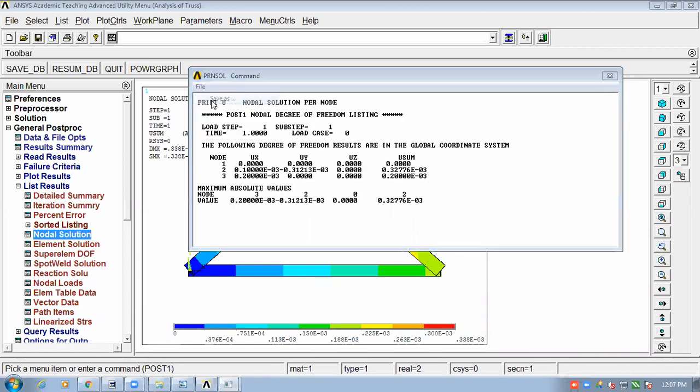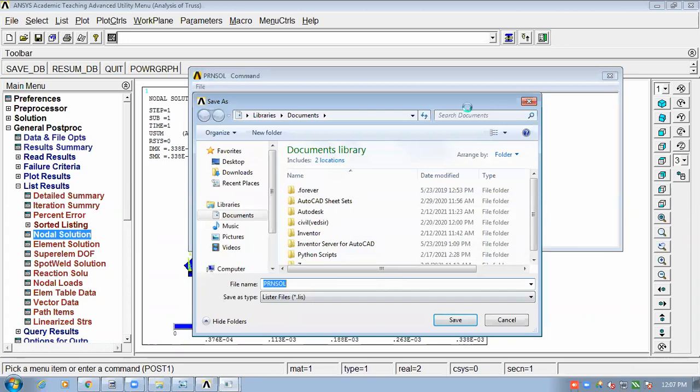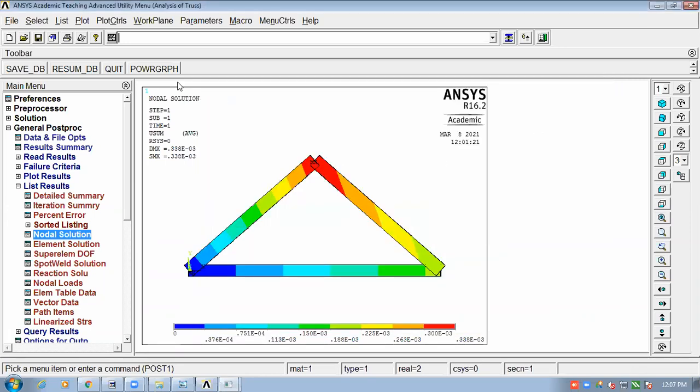You can go to file and save as. You can save it wherever you want. Right? Is it okay with this one? Let me know. Yes, sir. Right?